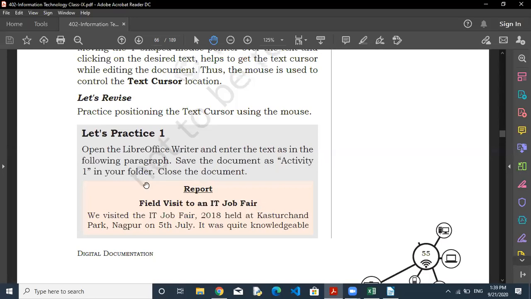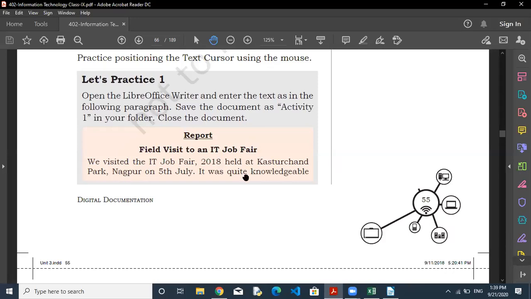You all have to do this practice. Open LibreOffice Writer, enter the text given in this paragraph, and then save your file with the name activity 1. Save the document as activity 1 in your folder, wherever you want to save it. And at last you have to close the document.